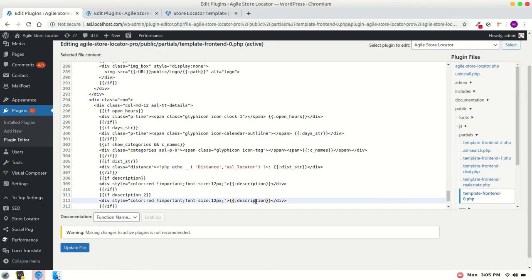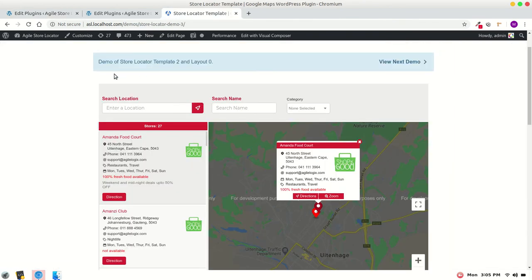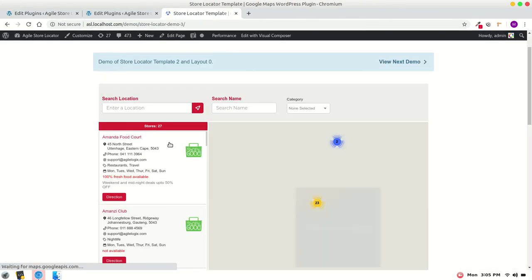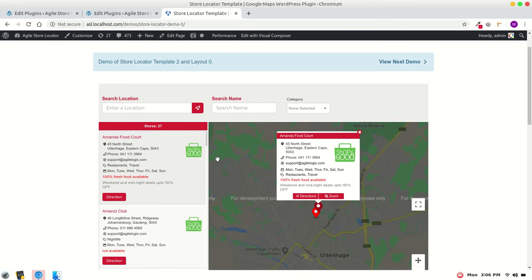Change it from here and change the color. Update it. Let's refresh it. Here we go. So this is the way you can add description and additional description into your template.